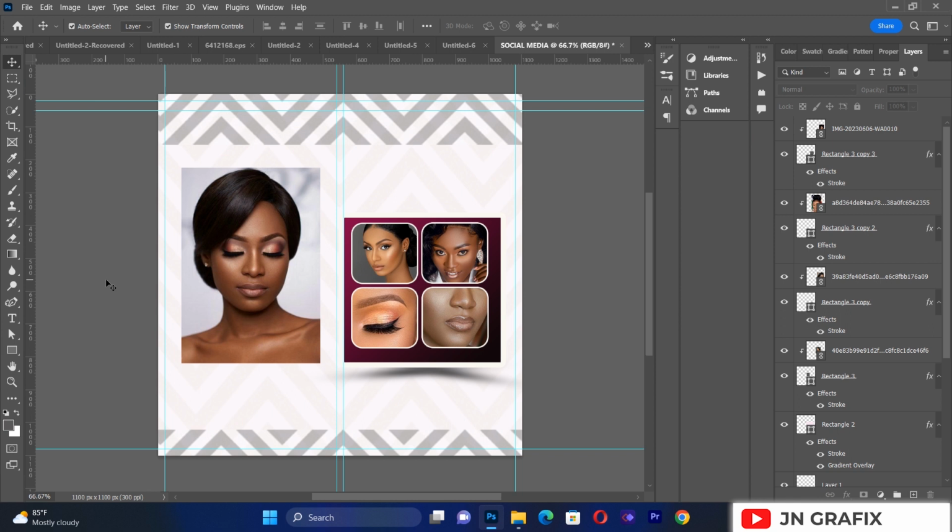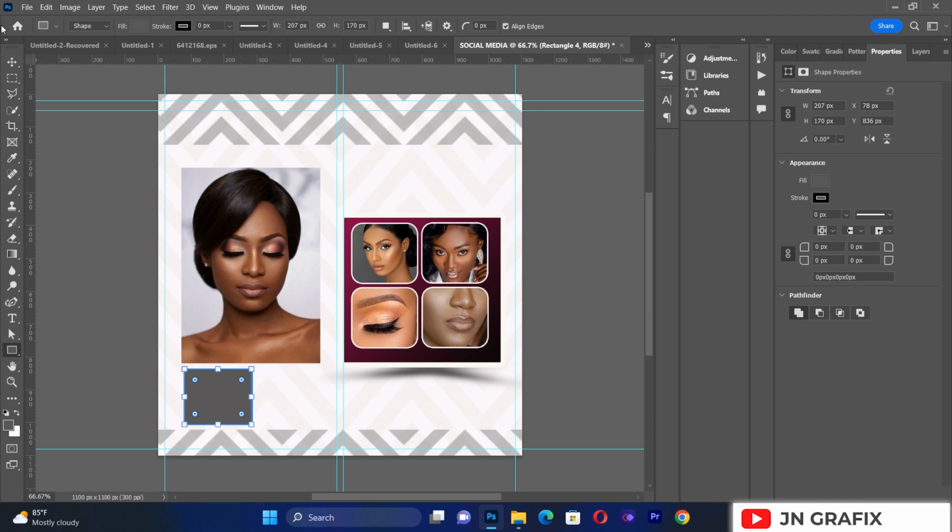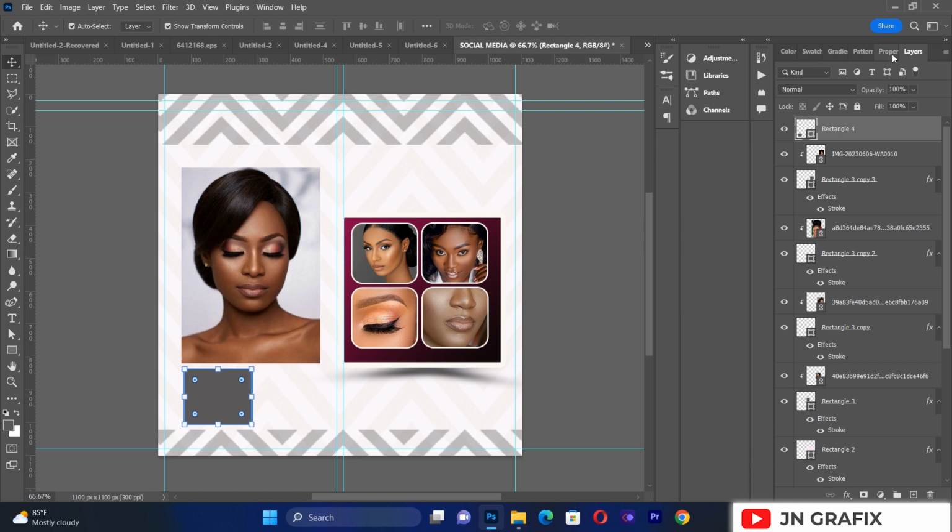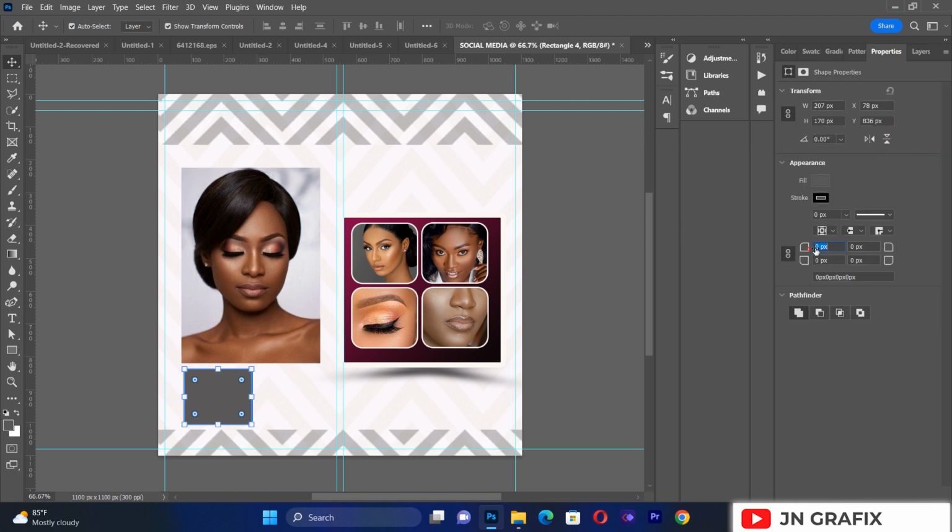So we can go on and add some rectangles to it again. So I just want to add some rectangles here so that we will have a very nice and very beautiful and amazing flyer. So with this rectangle, we'll go to the properties, and I just want us to move this to about 36 or 34, something like this. So let's duplicate it. Ctrl+J to duplicate the same thing here. Very nice and beautiful.